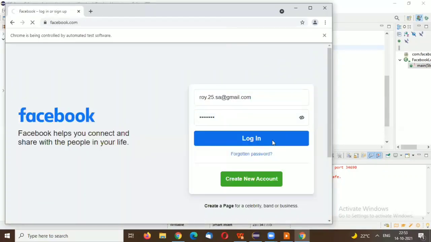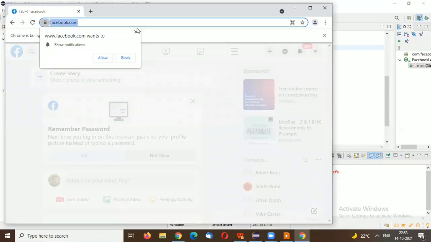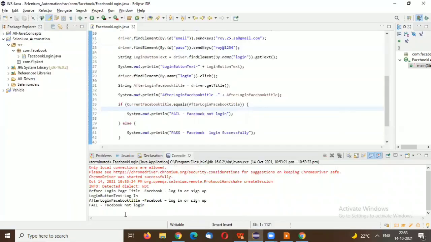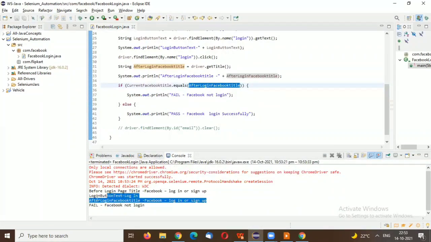Okay, facebook.com launches. It types the user ID and password and clicks on the login button, right? And here we go. We have logged in successfully with facebook.com, and the Facebook title is also getting changed. But here it says Facebook not login. Okay, why is it saying Facebook not login? So before login the page title is this, after login Facebook click.